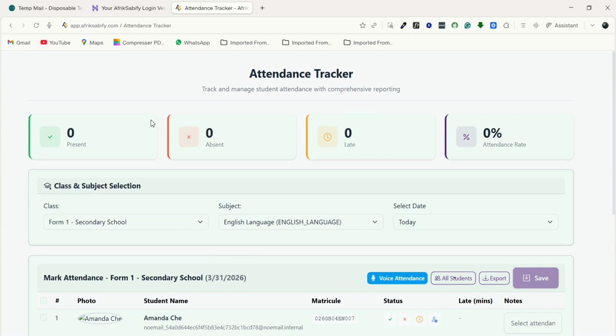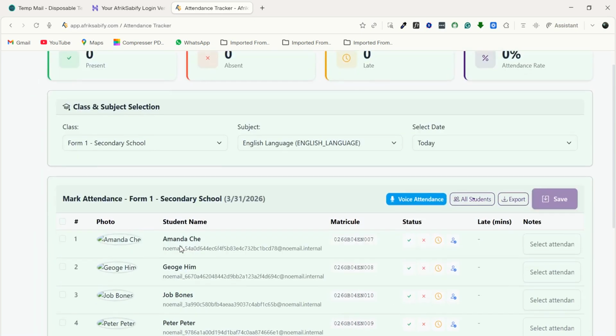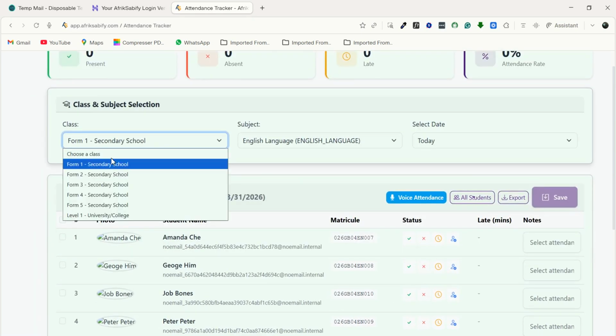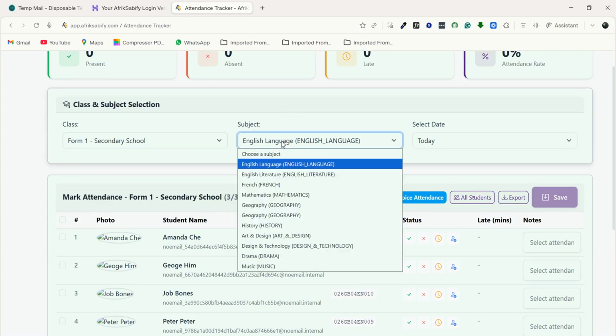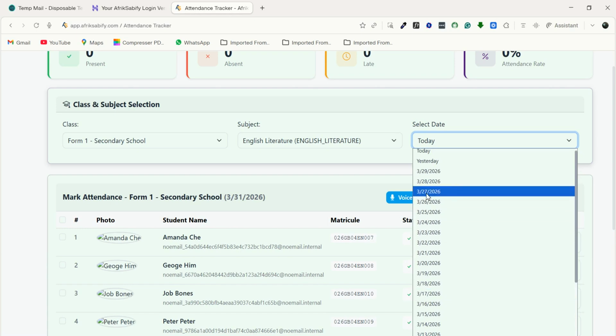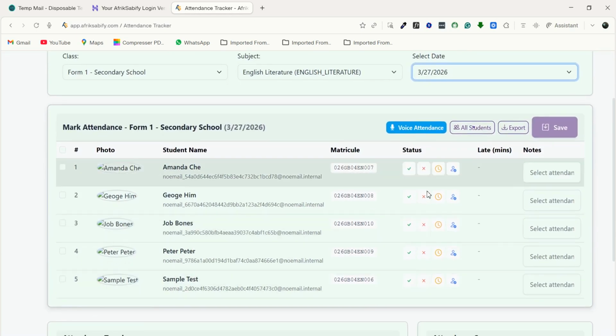We have the statistics card here that helps to show how each and every progress is being made. But we are going to first of all start by selecting a class. Then you select a subject. Just choose a random date, and we have the different statuses here. So I'm just going to quickly go through it. The tick shows present, and the X shows absent, and we have the lateness, and we have the excuse.